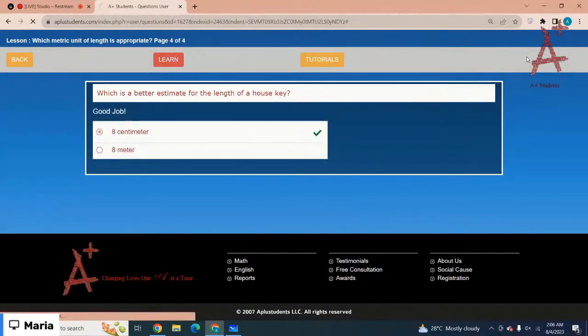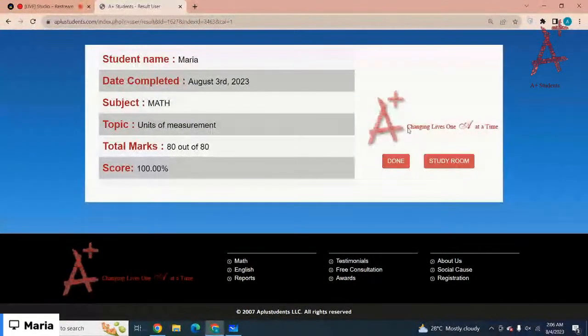Okay, we are done with the lesson. We are done with the chapter also, unit of measurement. So we're going to start with the new chapter, that is symmetry.